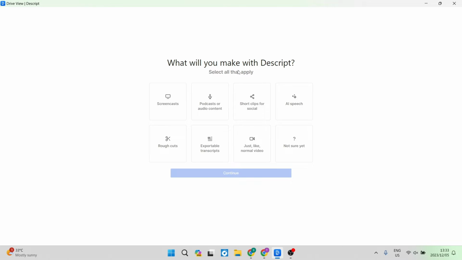You will now choose what you will be making with Descript. So from screencast, podcast, audio content, short clips for social media, AI speech, rough cuts, exportable transcriptions, normal videos. And then if you're not sure exactly what you're wanting to do here, then you can just tap on not sure yet and hit continue.